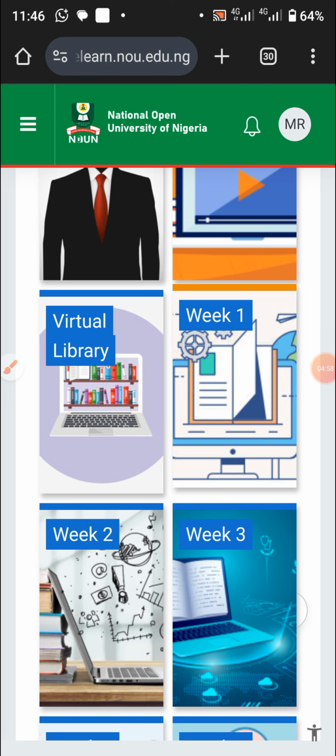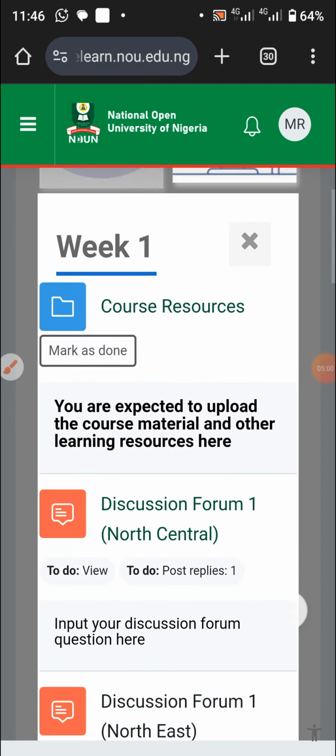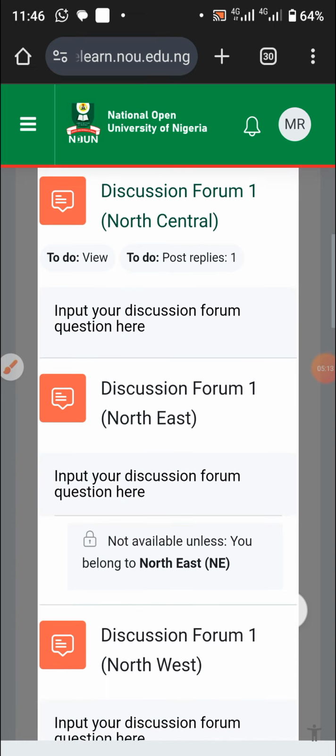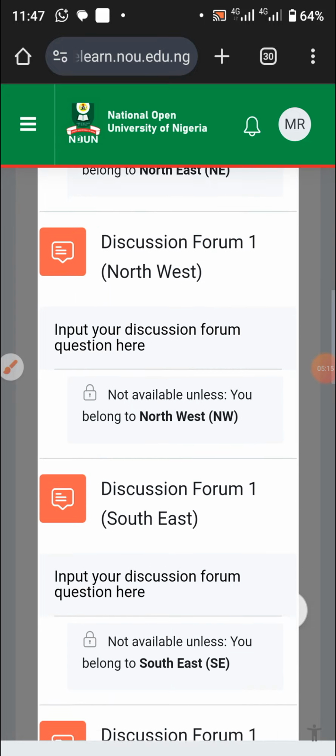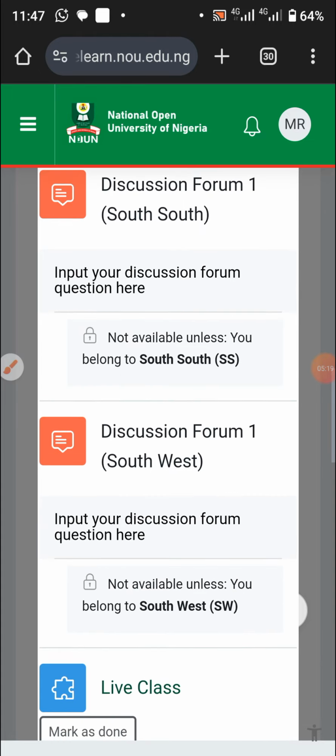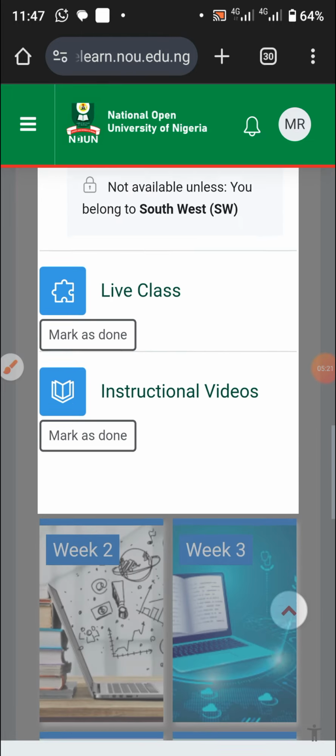So you click on week 1, let it load up. It's going to load up something like this for you. So please note, it's going to show all the zones that we have now. Say this is North Central, those people in Abuja and all sorts. So we have Northeast, we have Northwest, then we have Southeast, we have South, and we have Southwest. Please take note of one thing.